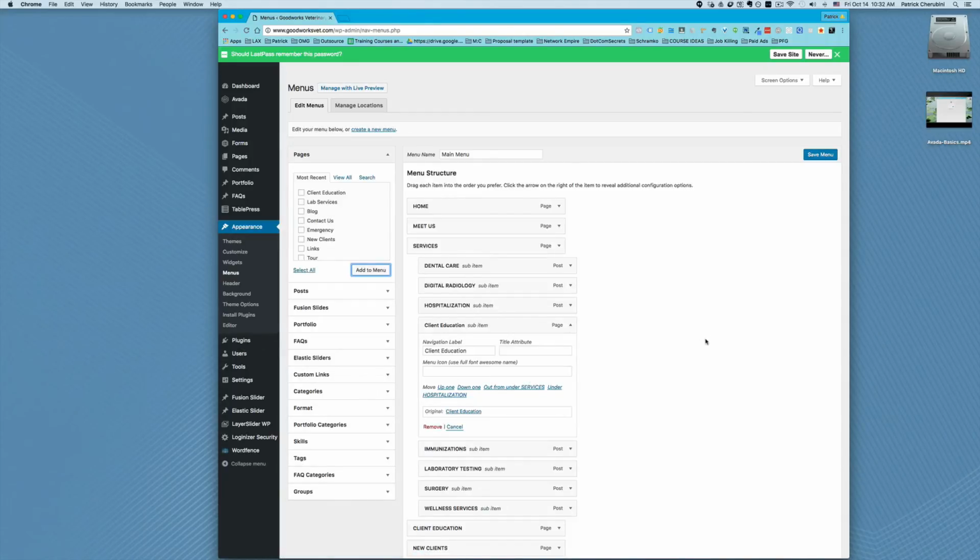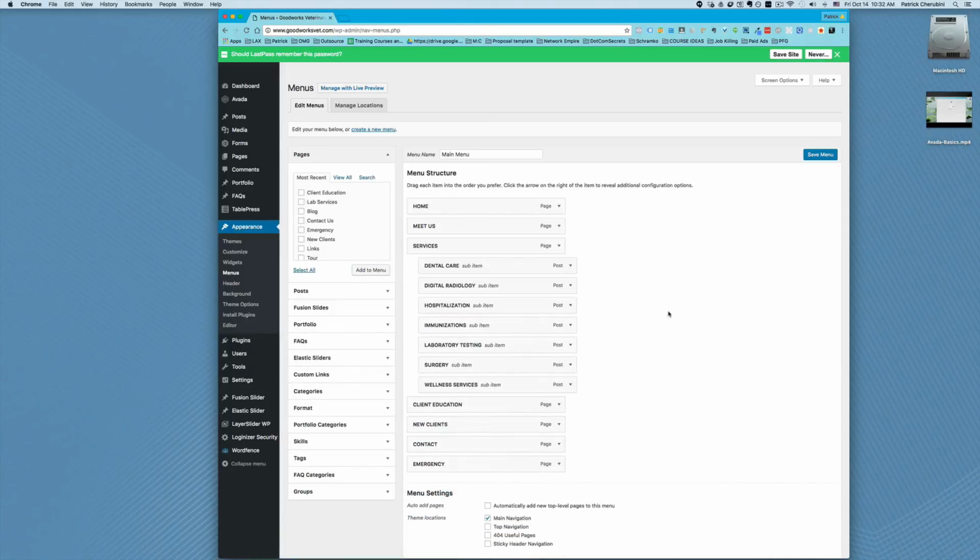Now let's say I don't want to do that anymore. I don't want that one there. I don't like it. You just click remove and it takes it out. Now, if you did make a change to the menu and you wanted it to show, you have to hit Save Menu for that to appear.